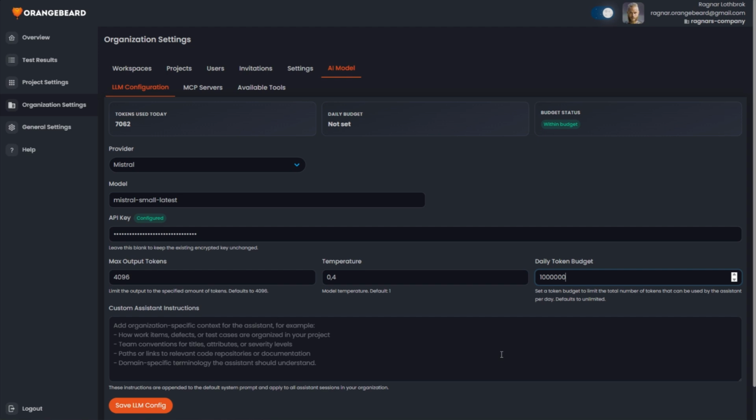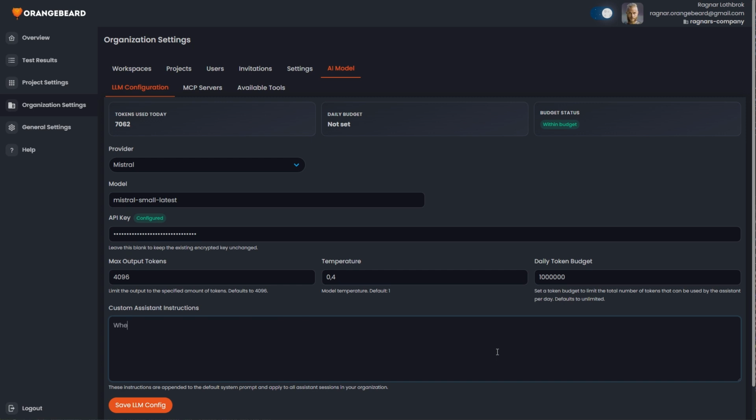The daily token budget allows you to limit the amount of tokens that can be used in your organization per day. Leaving this blank will remove token limits. Last, we can set up custom assistant instructions. This configuration can be used to provide organization-specific context, tell the model when certain tools should be used, or to provide domain-specific terminology that the assistant should understand.